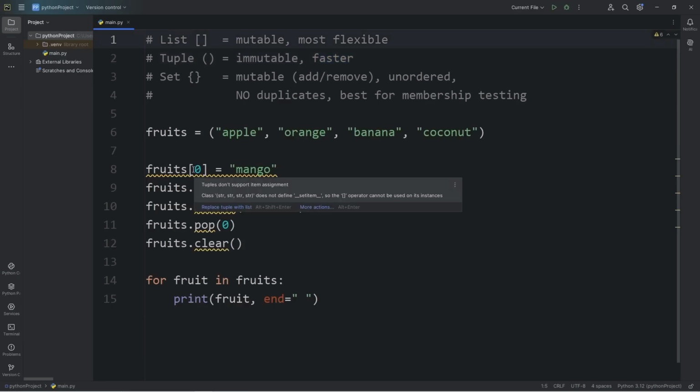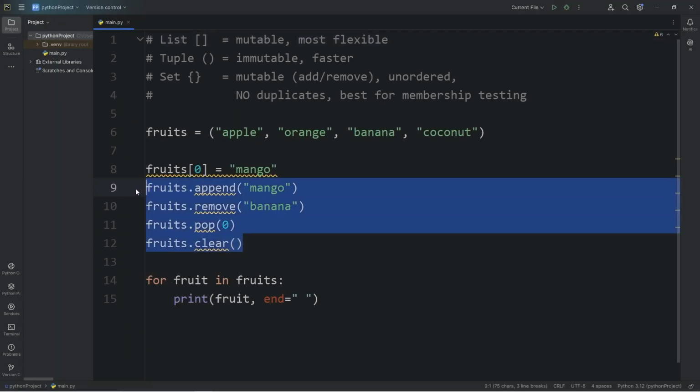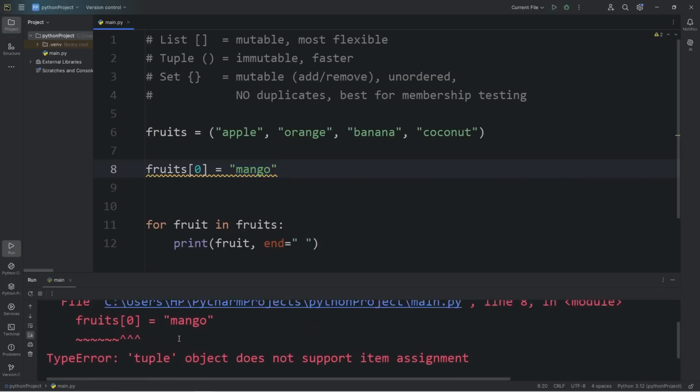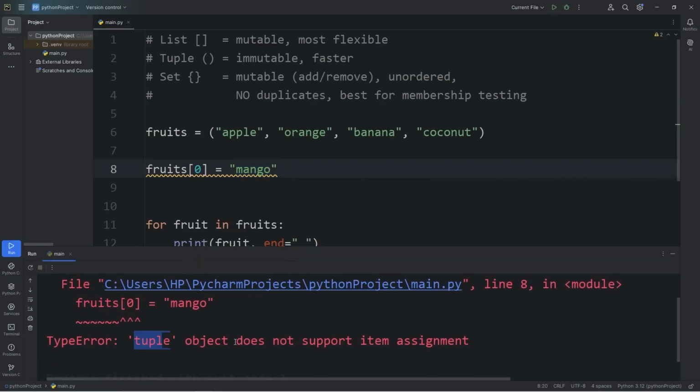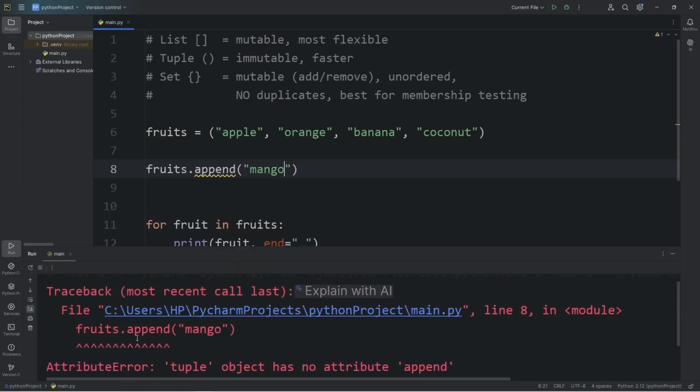So PyCharm has even given me a warning. Tuples don't support item assignment. If I attempt to change the element at index 0 to be, let's keep that as a mango, well, we get a type error. Tuple does not support item assignment. Once we create a tuple, we can't change the elements. They're immutable. Even if I was to append a new element, fruits.append, I will append a mango. Again, we get that attribute error. Tuple has no attribute append.